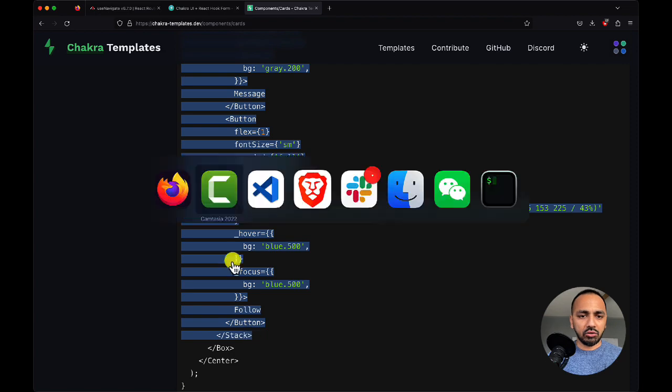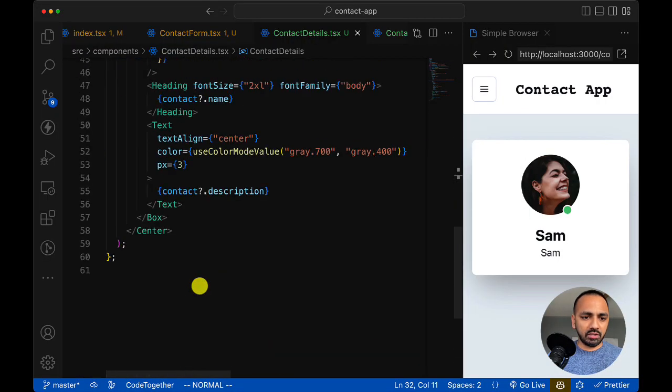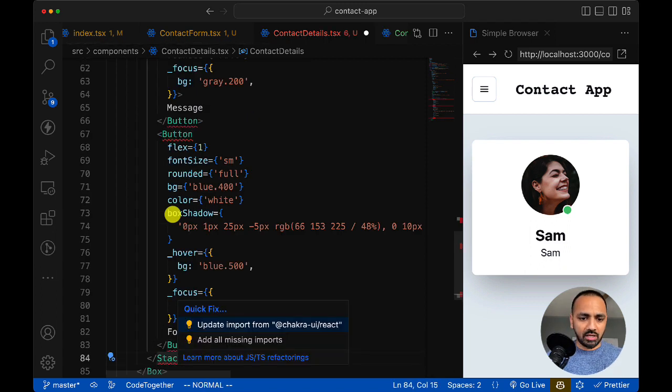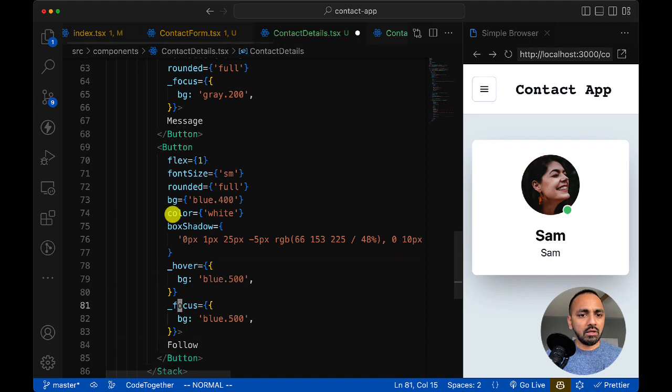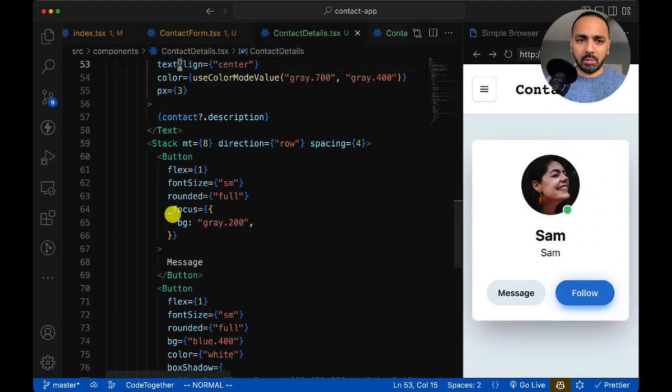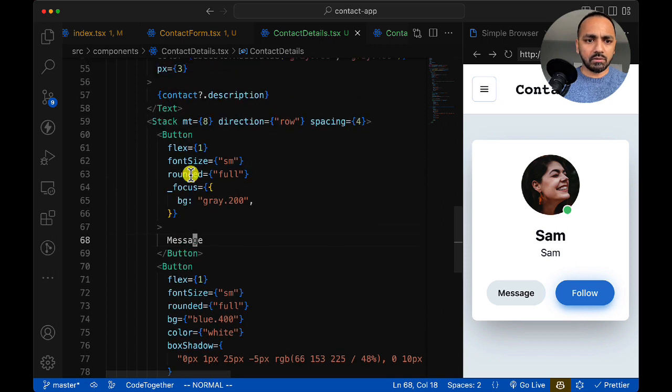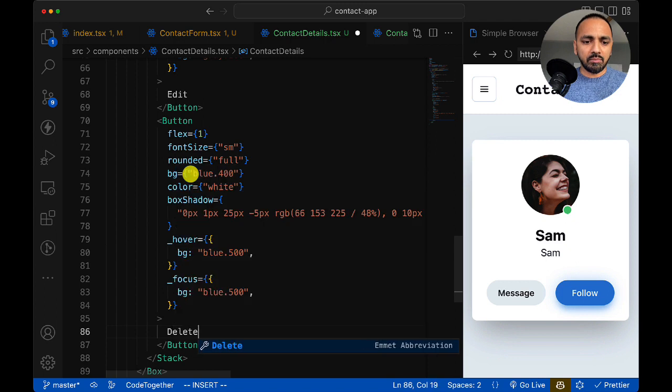So I'll copy that, go over to my VS Code, and inside the box element, right here under text, I'll paste these in and import the stack and button. I think that's about it. If I save that, that should bring my buttons in. Let's rename these buttons. One of them will be for delete and the other one would be for edit. So let's make message the edit button, and let's make follow delete button. I don't want it to be blue though, so let's make it red, and same thing here, red. That should do it. Let's see. Yes, it does that. Perfect.